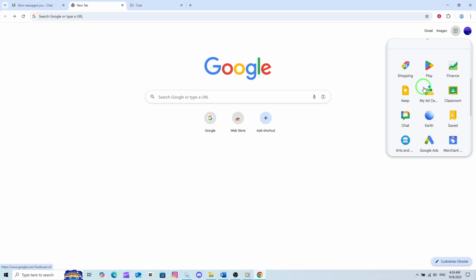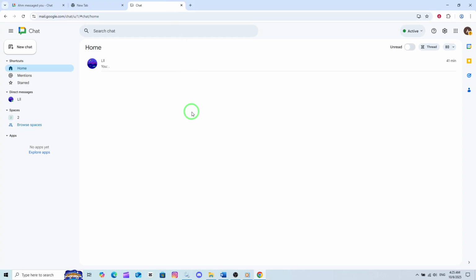A drop-down panel will appear with all your Google apps, things like Gmail, Drive, and Calendar. From this list, find and select Chat. This will open Google Chat in a new tab or window.